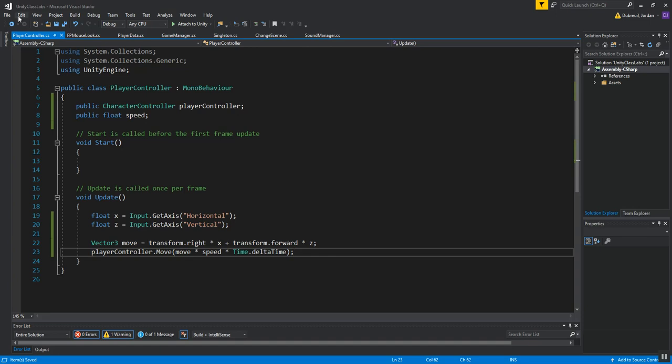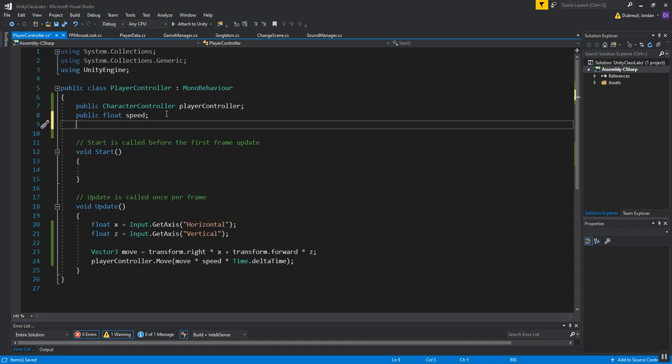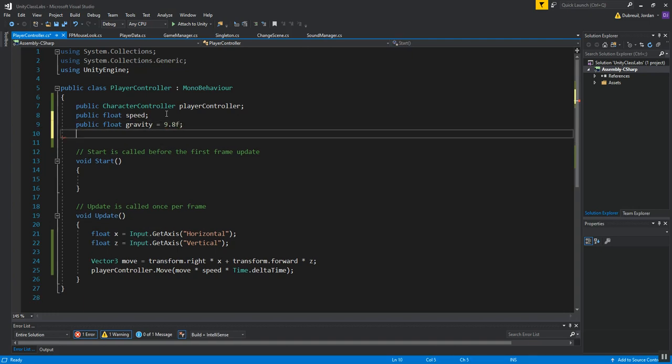We're going to need a couple of variables. We're going to need a variable for gravity. We'll make this public so that we can edit it inside of the editor. This is going to be a float, and we'll call it gravity. We'll also give this a default value as a starting point of 9.8 meters per second, which is the calculation for gravity.